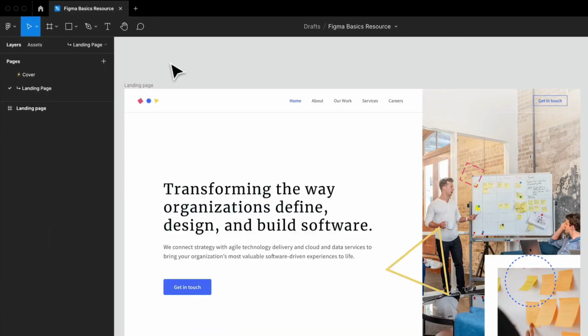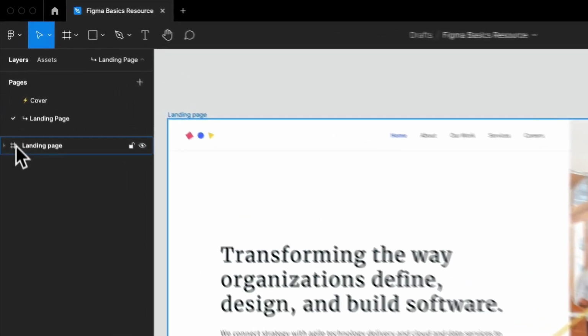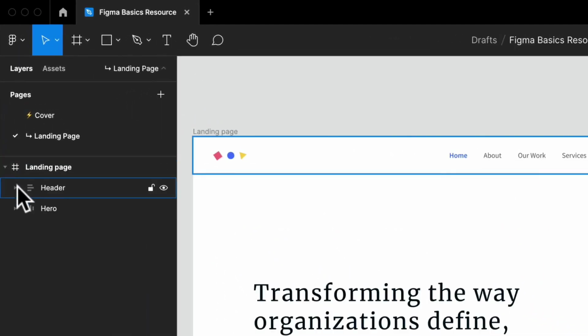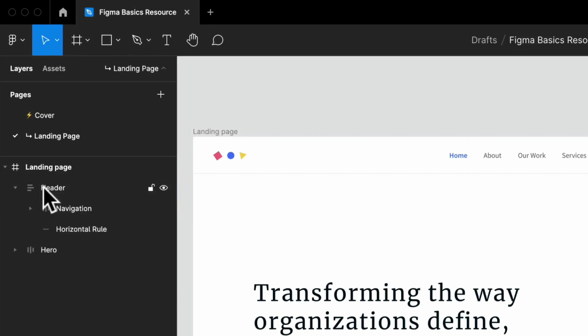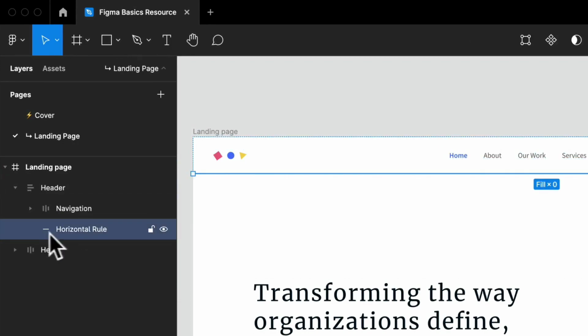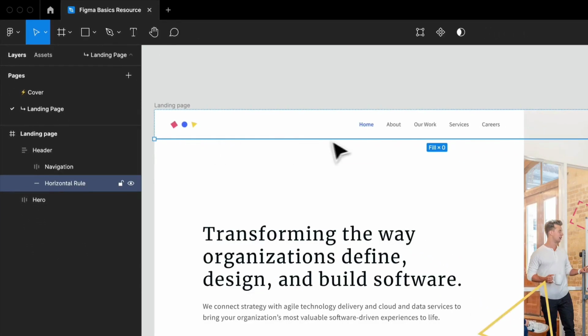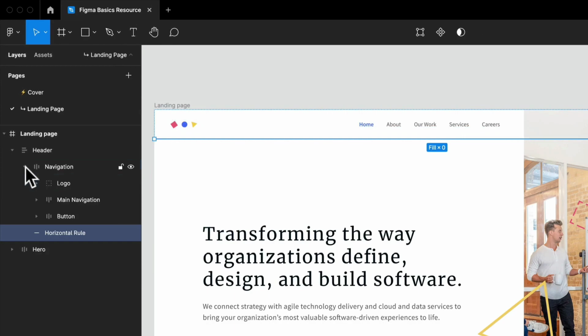So the left sidebar is where you're going to find layers. There's different types of layers here. You can find frames, there's groups, there's components. Right here, this is a frame. This is what a frame looks like. And this is an auto layout frame. These are different types of shapes. So this is a line shape, which is a horizontal rule that's going right across. You can see it highlighted.